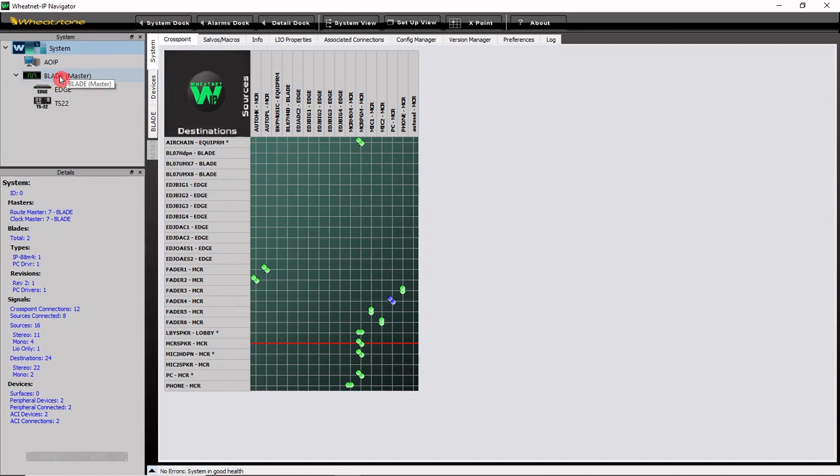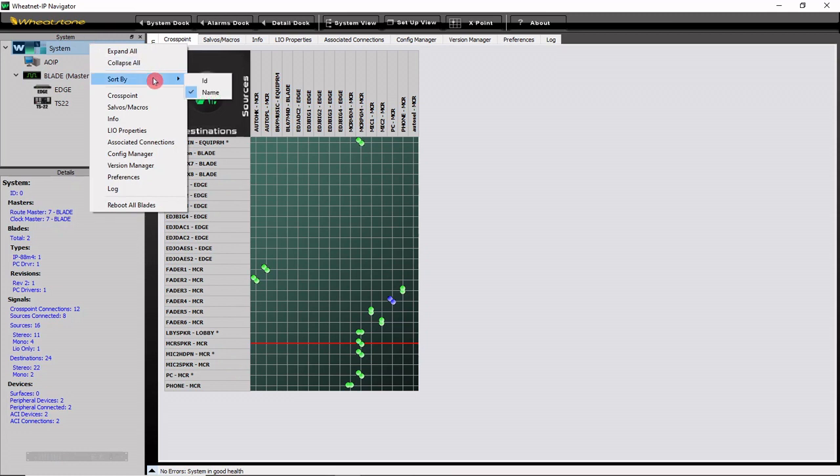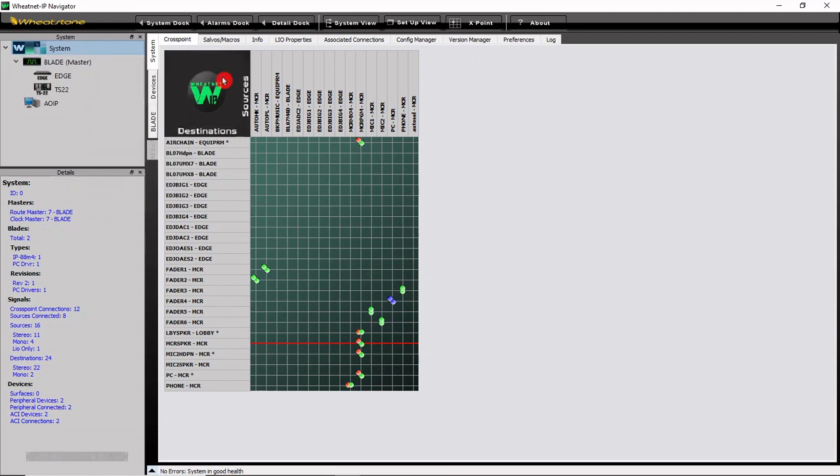If I wanted to sort by ID, I can easily do that by right-clicking on System, choosing Sort By, and then selecting ID. And in this case, the blade item is ID number 7, and the AOIP item is ID, I think it's 408, but it's way up in the 400s. So again, 7 comes before 408, and so it's sorting by ID.